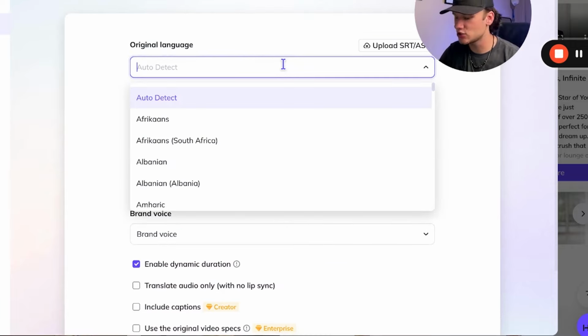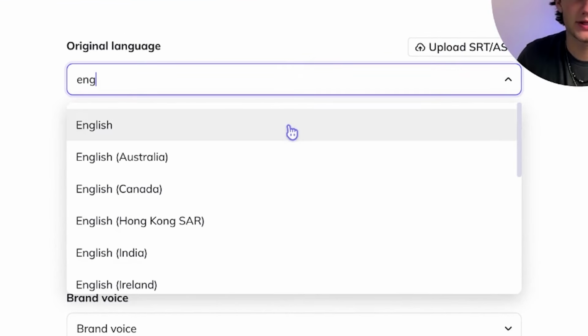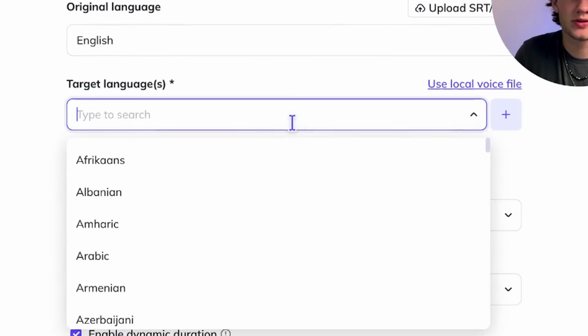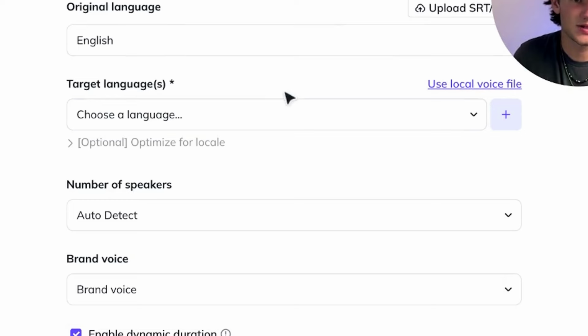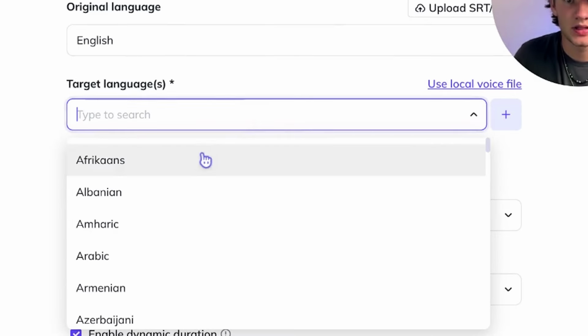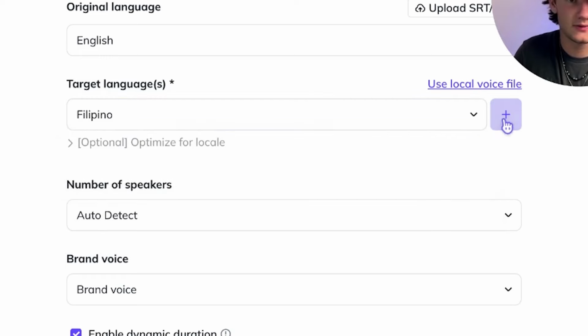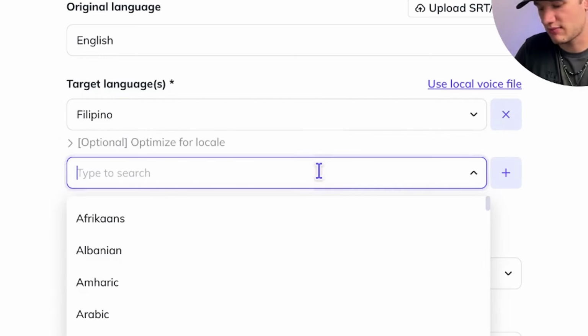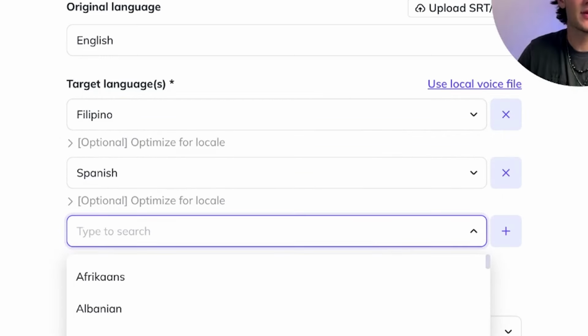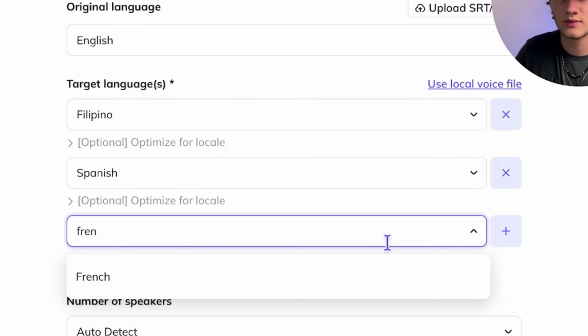The original language you can put in or it can detect, but I always just put in, it's English. Then we're going to put the target language or languages that we're looking to translate to. Okay, so for me, I'm going to do Filipino. I'm going to add another language. Maybe I'm going to do Spanish. And maybe I'm going to do another language. Let's say I just want to do French too. We're going to do French.